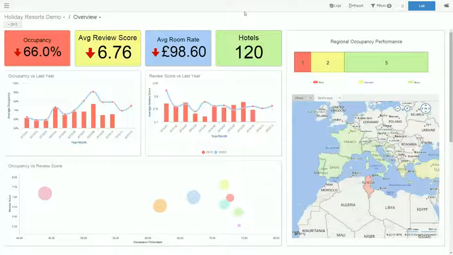In this scenario, we are using the global hotel industry as an example, and we are playing the role of a global hotel manager who wants to find out how their hotels are performing in a variety of resorts throughout Europe. Firstly, let's look at the overview dashboard page. It immediately highlights the key performance indicators, or KPIs, for this scenario.